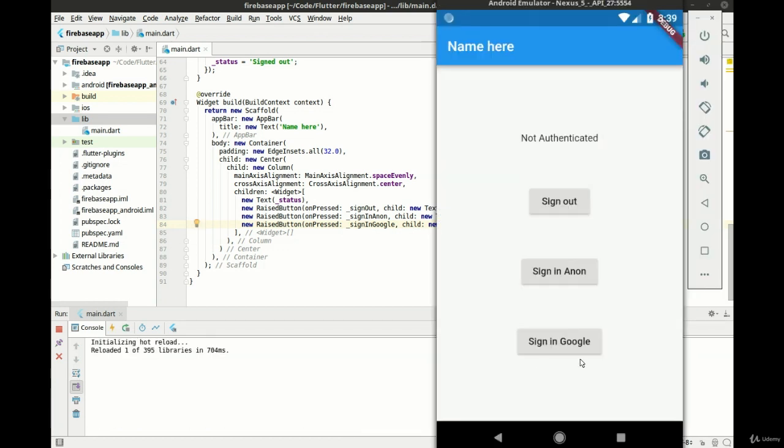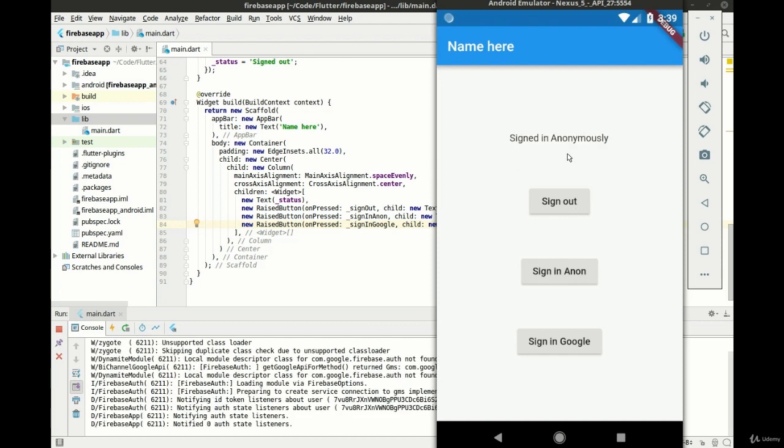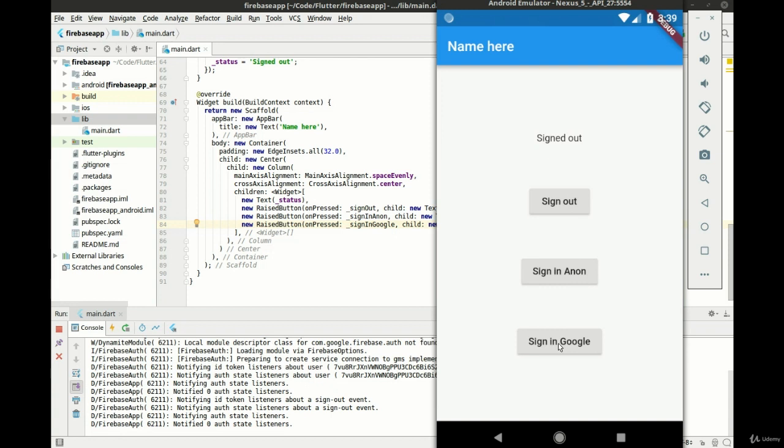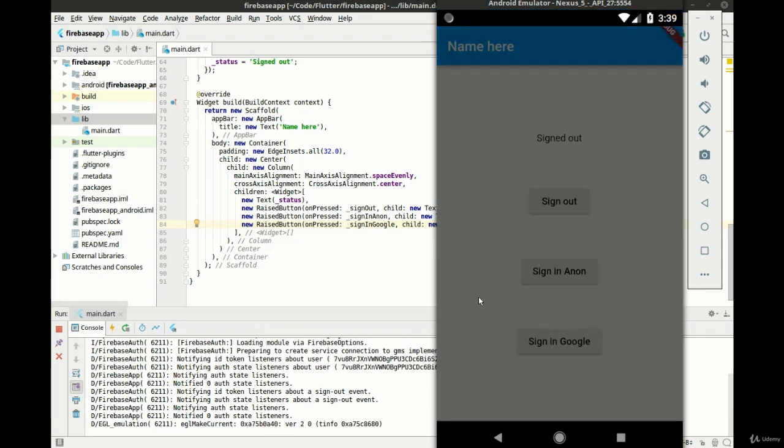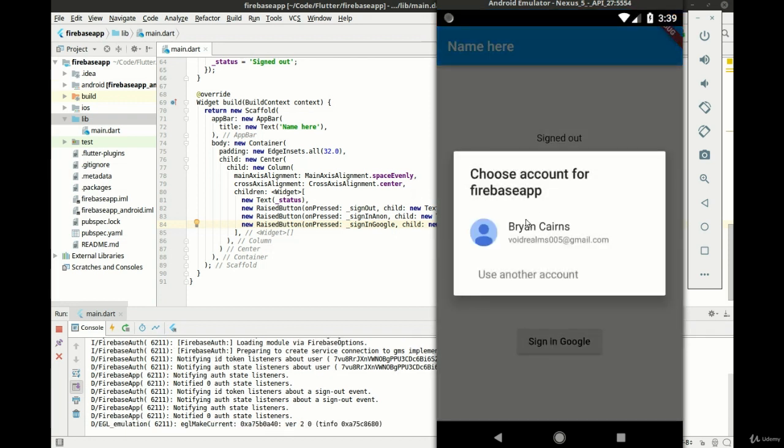There we go. So just to test, we can sign in anonymously. Let's go ahead and sign out. Now let's sign in with Google and see what happens. And we get this choose the account. Now this is where your dummy account comes in really handy. About 5 seconds after I publish this video course, voidrum005@gmail.com is going to be obliterated. I highly suggest you use dummy accounts.